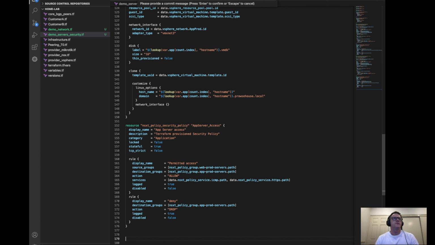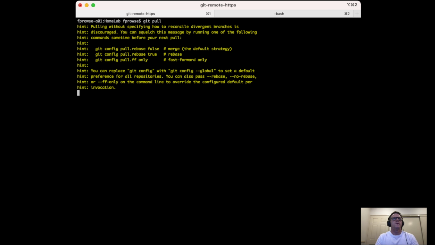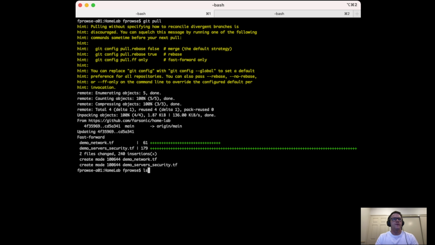Let's just save this. And we'll be pushing this up to GitHub again for our source control. There you go. Jump over to my terminal and pull these changes down as well. Okay, great, we now have these two files.